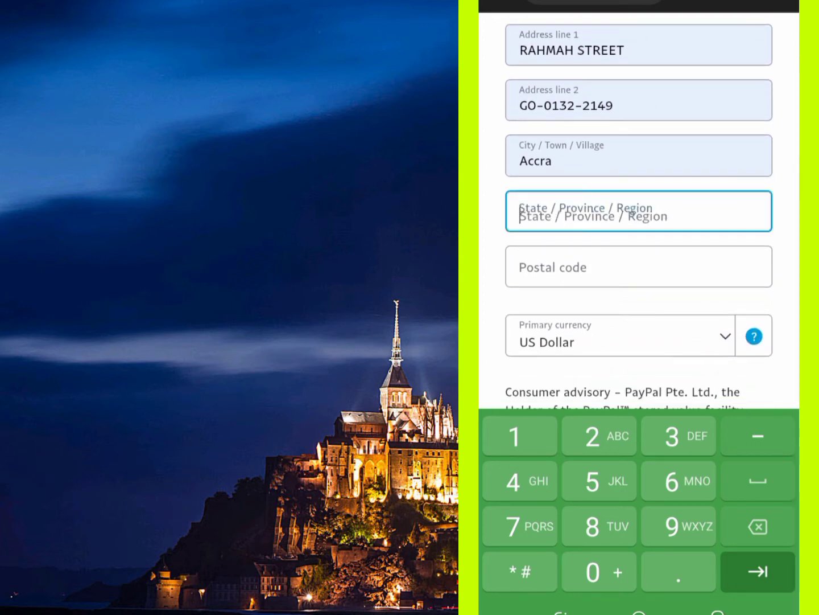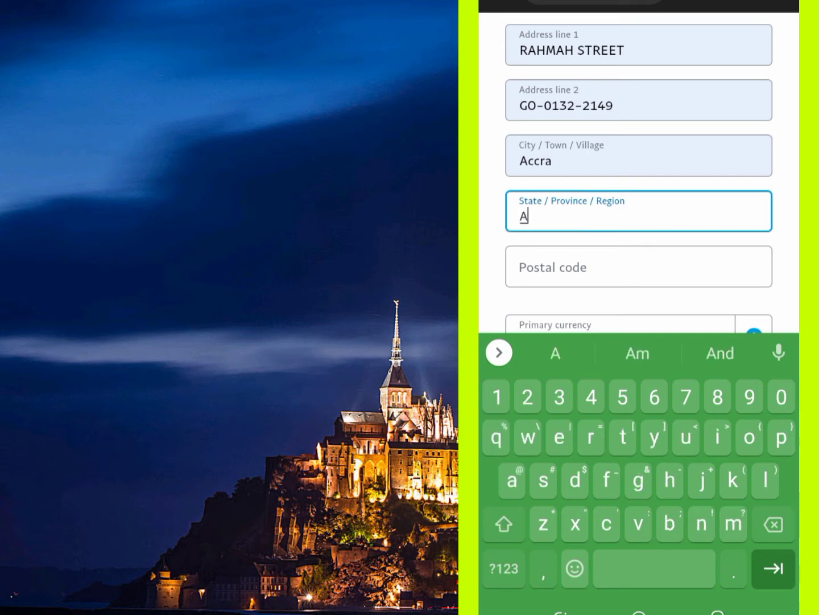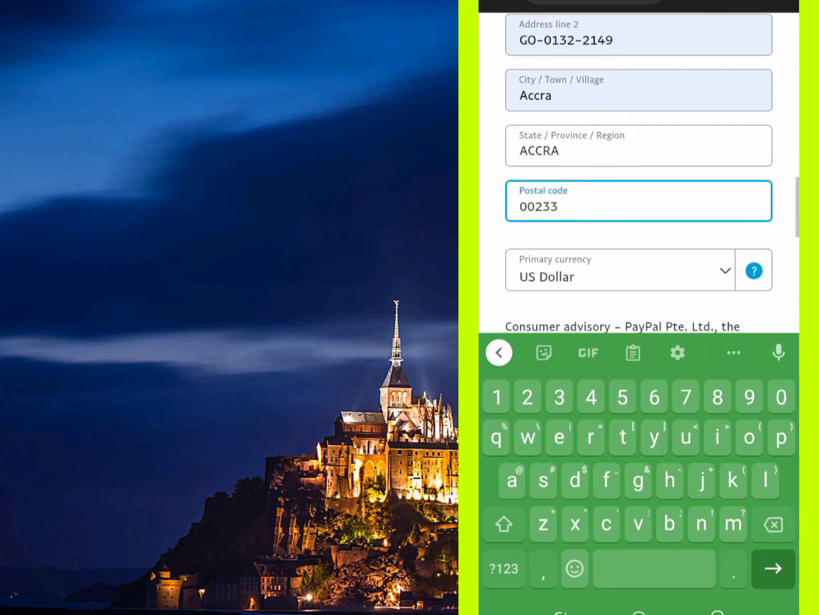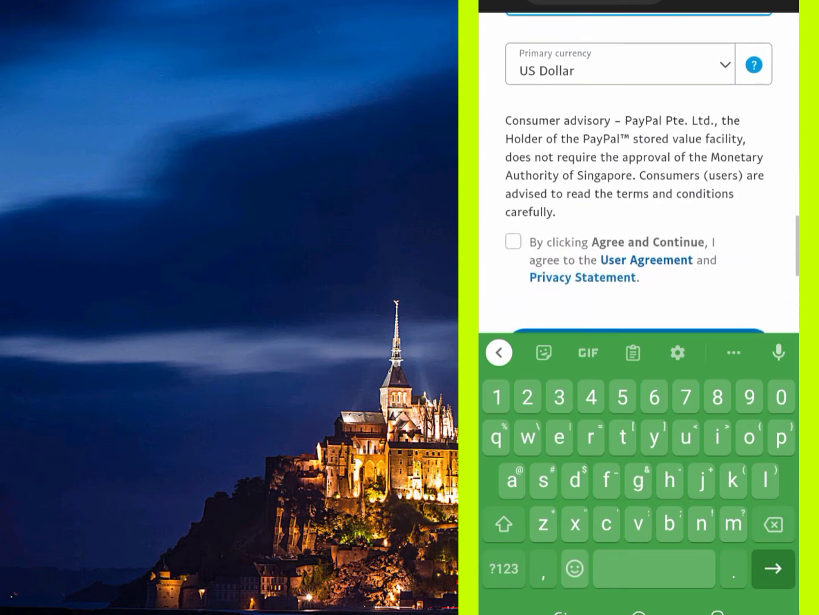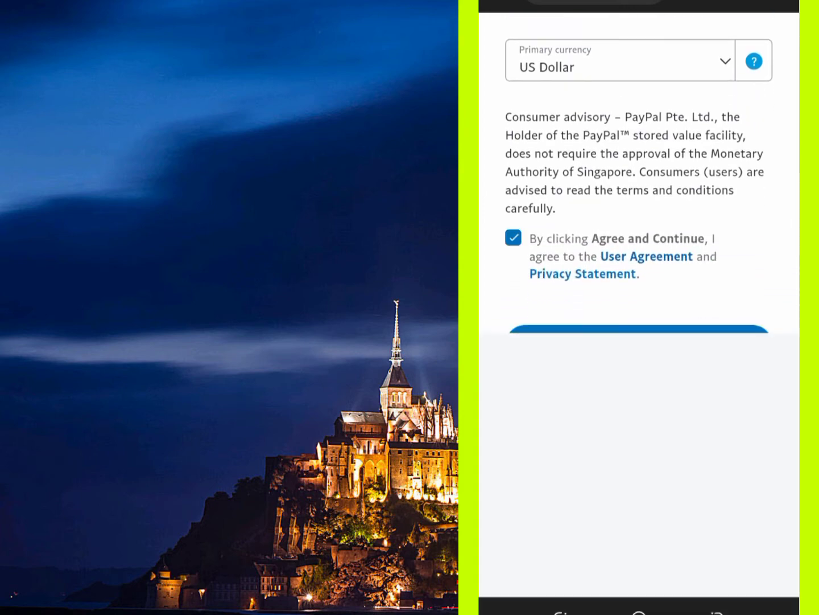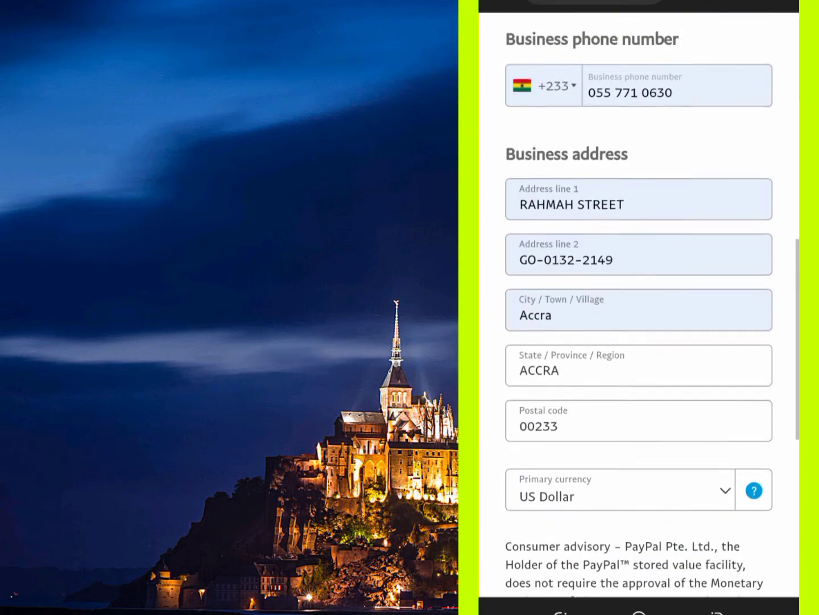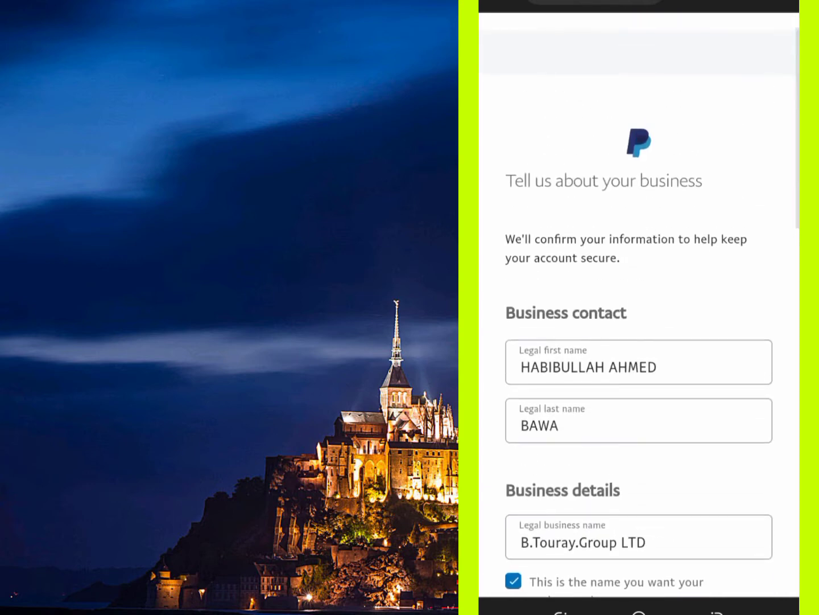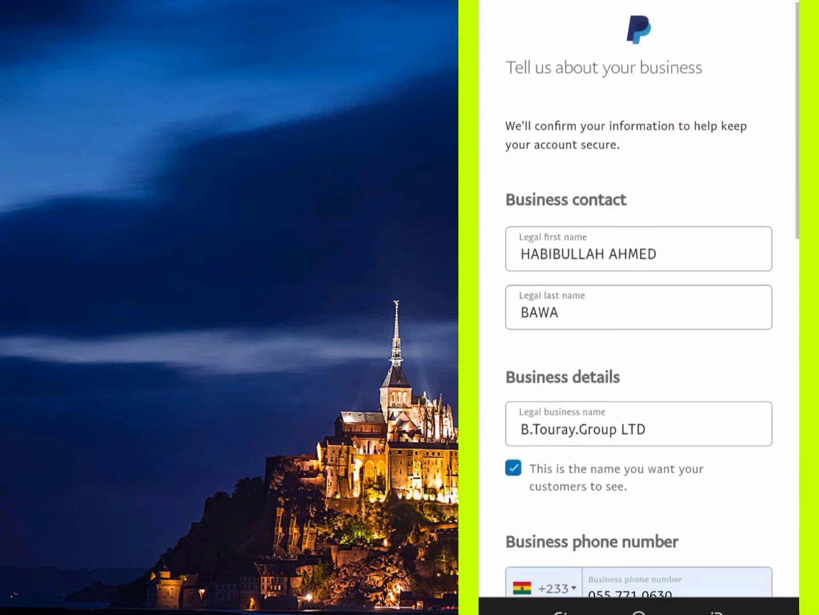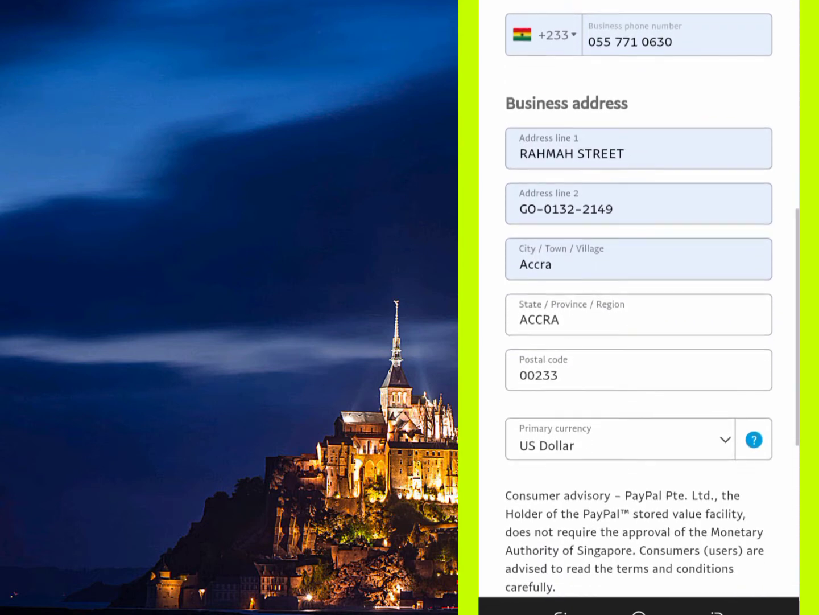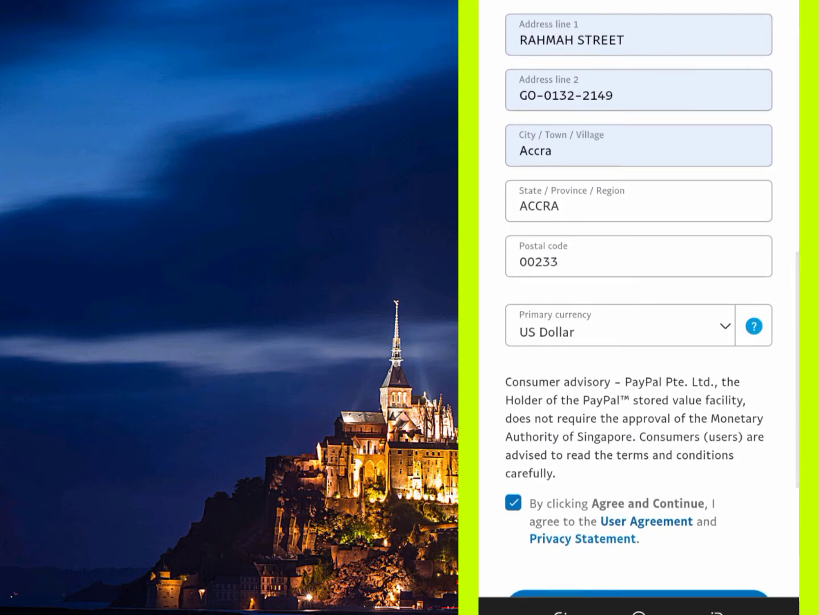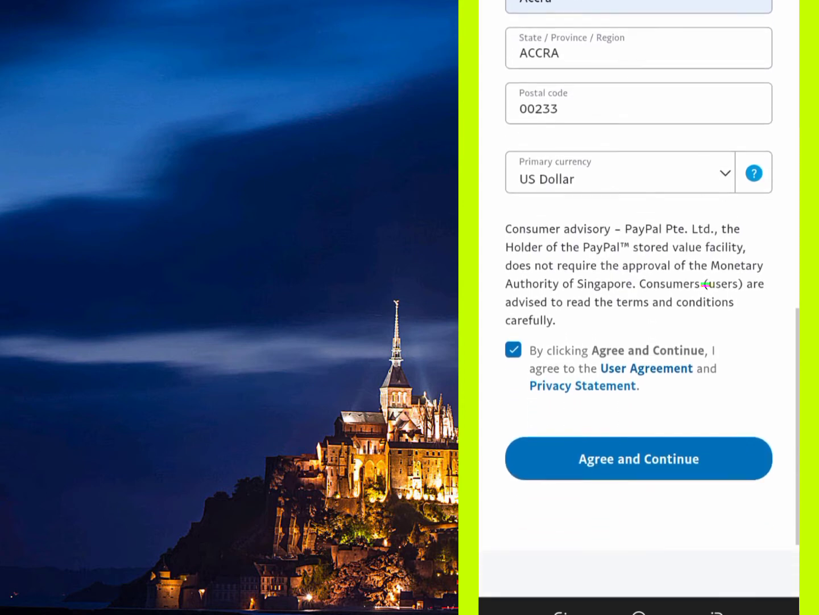In that place you put Accra, that's the state or region, and the postal code. If you are in Ghana, it should always be 00233. The dollar, don't change it, leave it as it is, because it is an international platform. Then let's check all the details and see whether we filled everything. All right, it is intact. Now hit the tick to agree and continue.